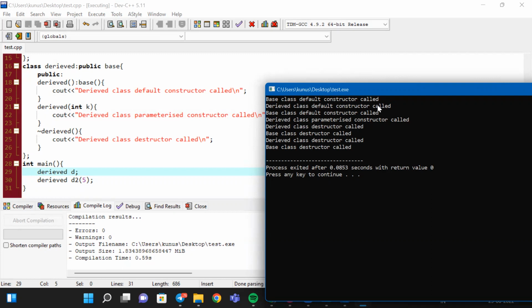Secondly, I invoked the command derived D2 with 5. I created an object D2 and passed an argument 5. What I told you, you must be thinking that it should invoke the derived int k at line number 21, but this is not the case. It will go to the derived class parameterized constructor called.